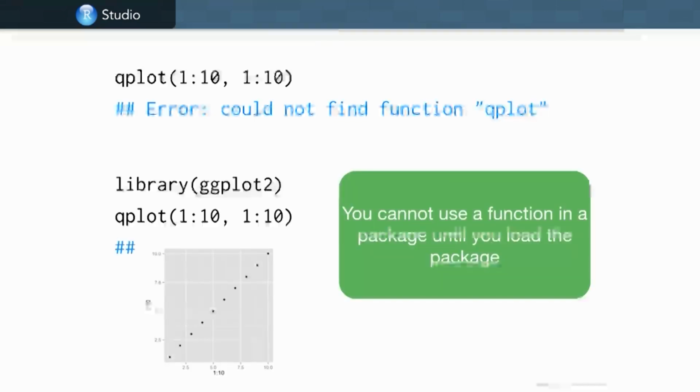If you ever see that error about a function you know exists, consider the package the function comes in and run library, that package name, to load the package. For example, if I ran library ggplot2 now, qplot would start to work. R would find the function, and in this case the function would make the graph you see there, because that's what qplot does.